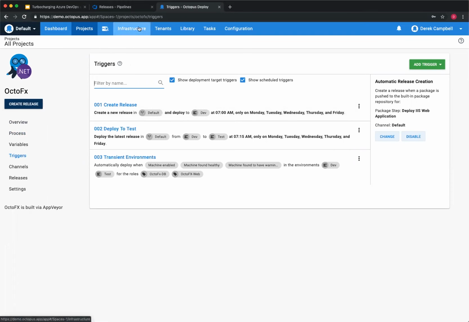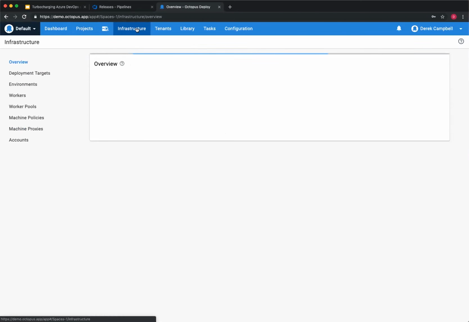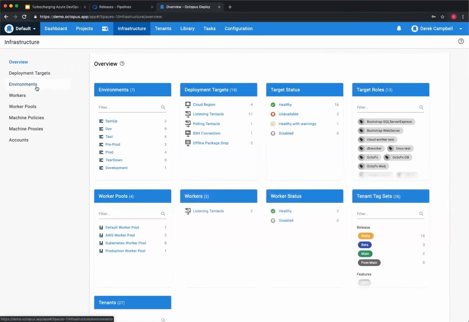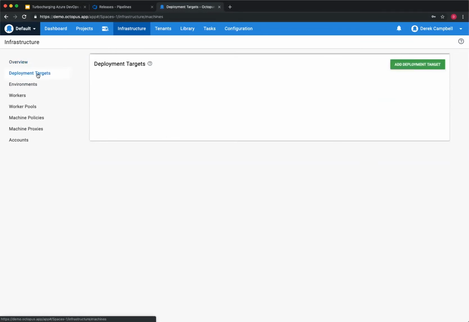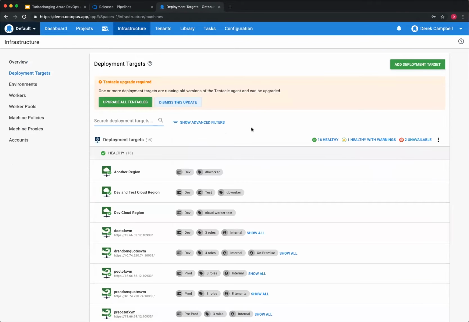Okay, so let's jump into infrastructure. What you've got here is where you configure your environments. Generally try and keep your environments fairly low. But this is where you would add your deployment targets. As you can see, we've got 16 deployment targets.